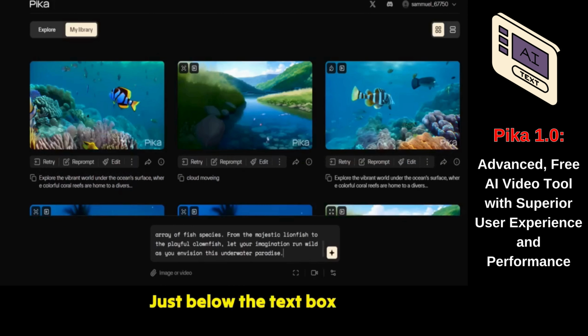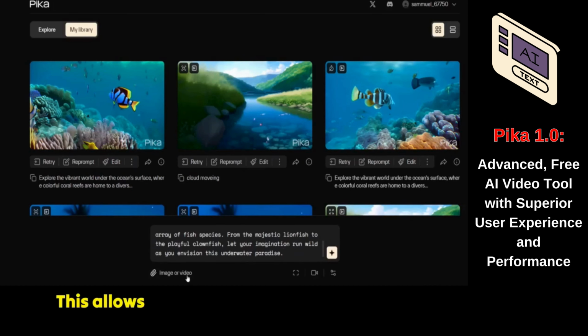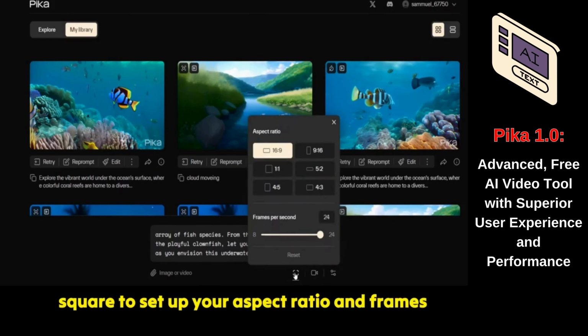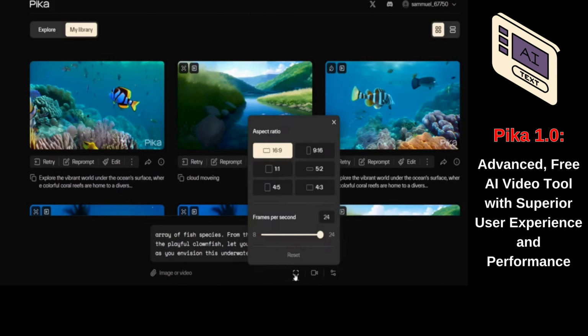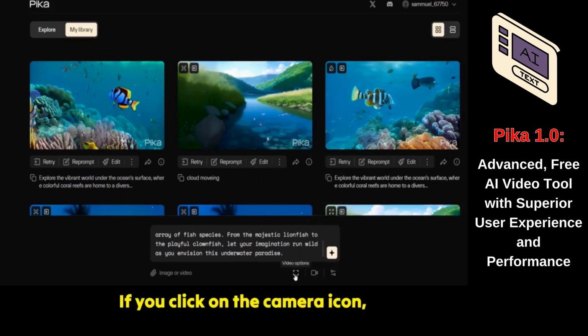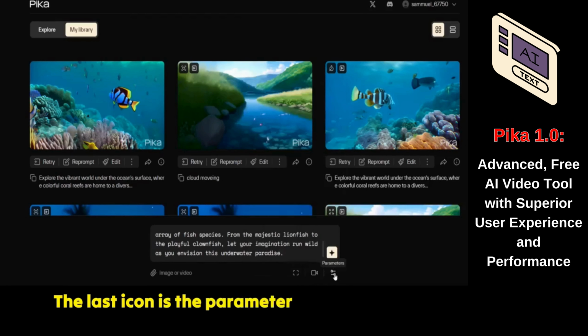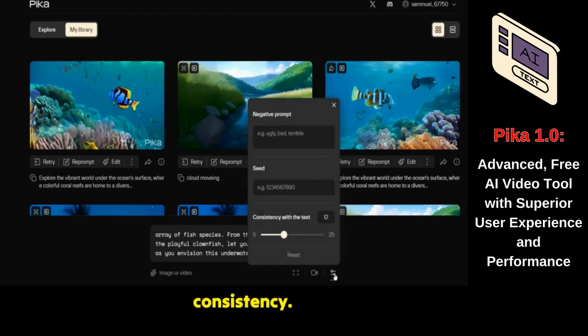Just below the text box, there's an image or video section with a paperclip icon. This allows you to upload your video or image. Click the broken line square to set up your aspect ratio and frames per second, FPS. If you click on the camera icon, a camera control box will pop up. This box lets you control the camera's movement, up or down, right or left, and adjust motion strength from 0 to 4. The last icon is the parameter icon for ensuring consistency.